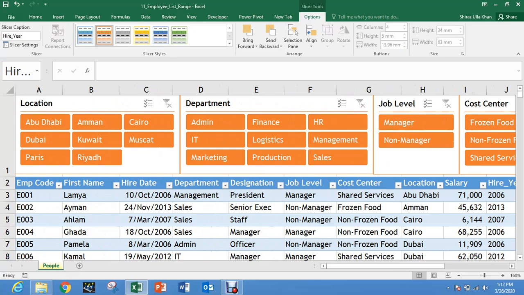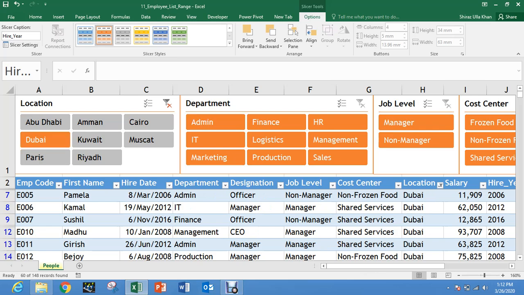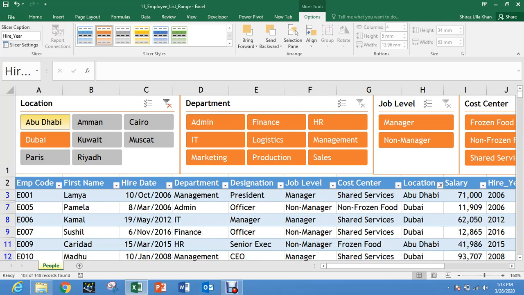One more thing I want to tell you. Can we do multiple selections in a given slicer? Meaning to say, in the location slicer, I want to select Dubai. Now Dubai is selected. Now in the location slicer, only Dubai is selected. But I want to know how many employees are working for Dubai and Abu Dhabi. Can I do that? Yes, which means multiple selections in the same slicer. Now already Dubai is selected. To do a multiple selection, hold the Control key of your keyboard and just click on Abu Dhabi if you want Abu Dhabi also to be selected, and leave the cursor. So now in the location slicer, Dubai and Abu Dhabi are selected.